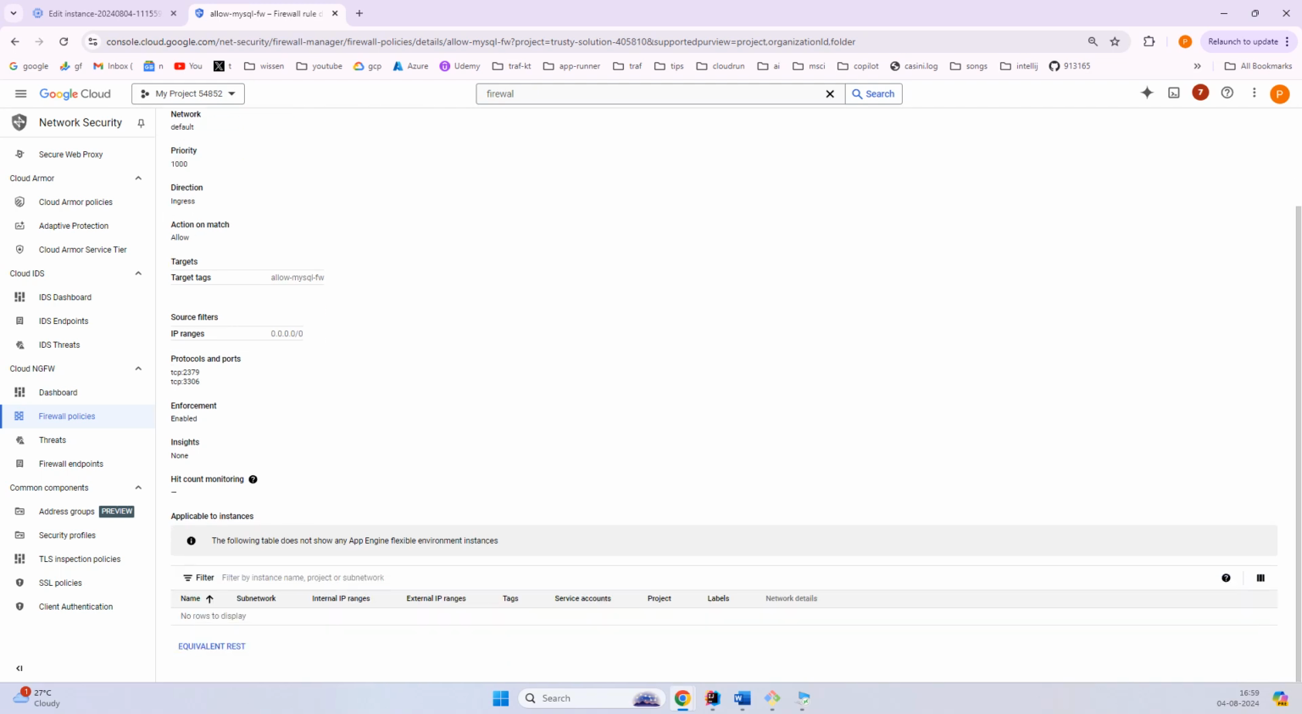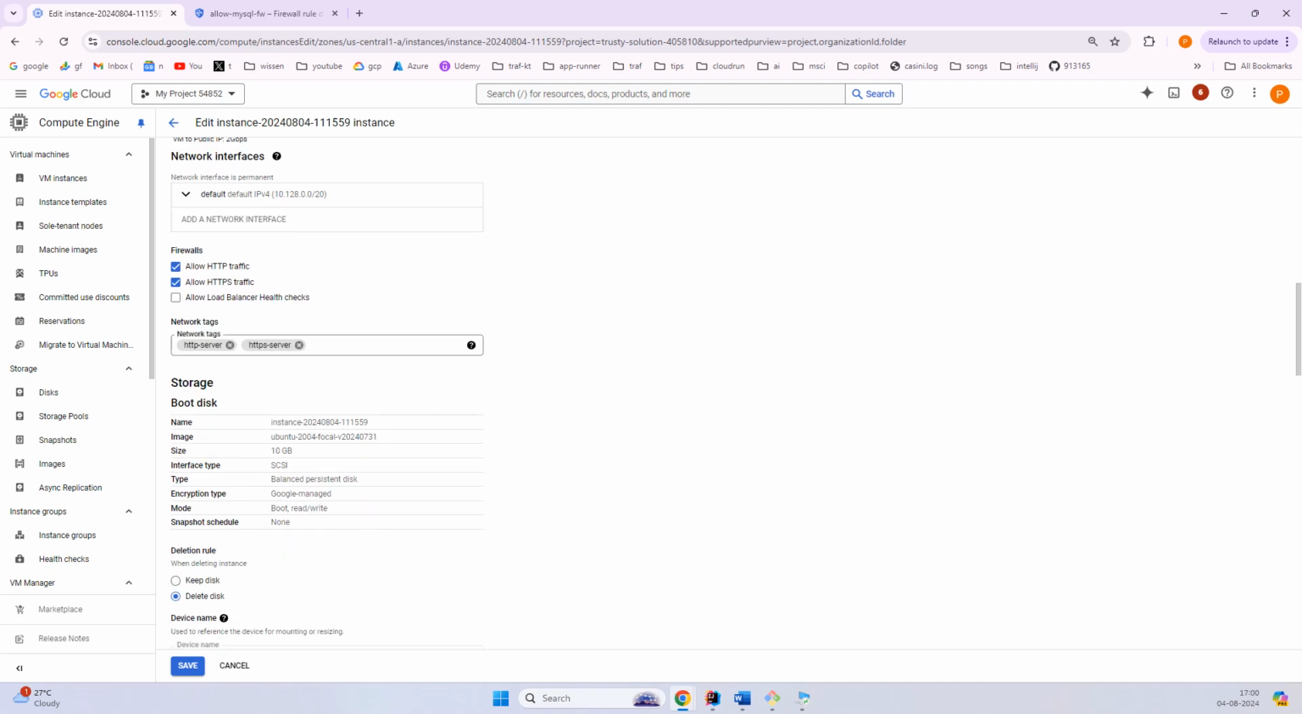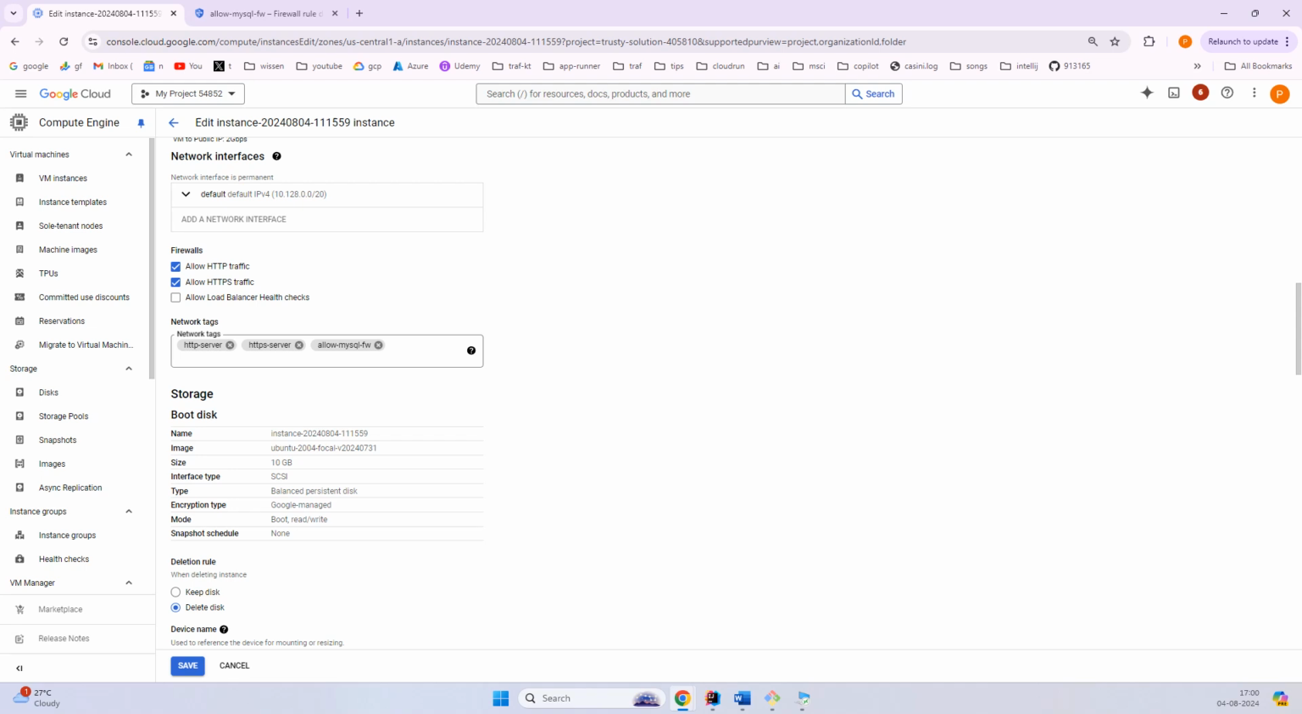And if I go down, there will be port 3306 open. There is another port open, but that's for another purpose. So what I will have to do here, if I go to the firewall rule network tags, here you can just add the tag and click on save. Now you can access the MySQL using the port and the password from outside, right?